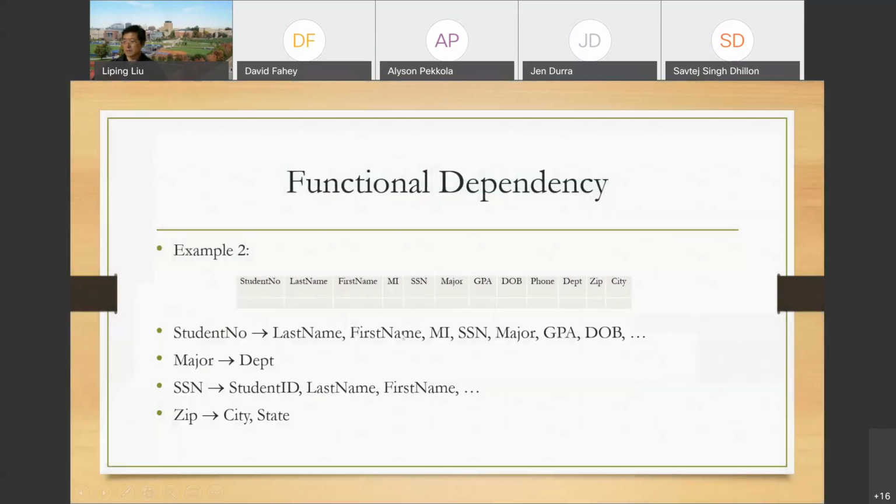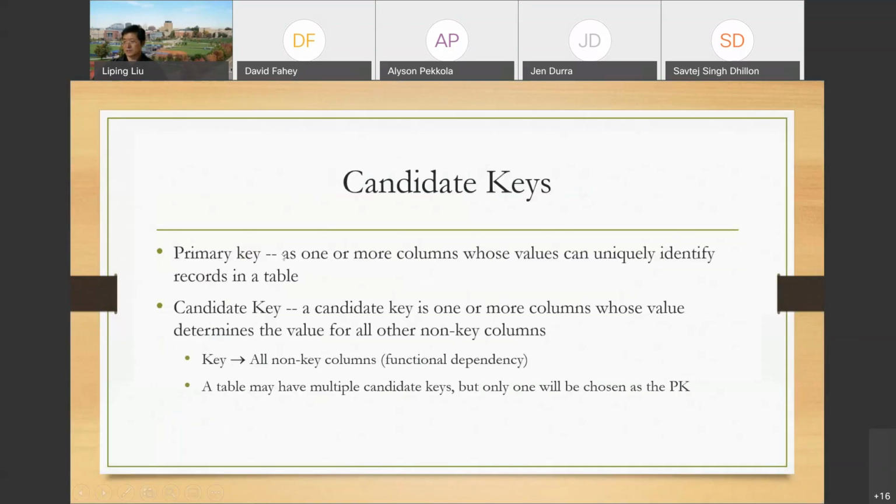Based on that, we analyzed that this functional dependency should exist. Now, because of functional dependency, we know there's a concept of a key, or primary key. What is a primary key? A primary key is just one or more columns whose value can uniquely identify the records in the table, right? That's a primary key. But now we say that if I know the value of a student ID, I will be able to uniquely determine all other values.